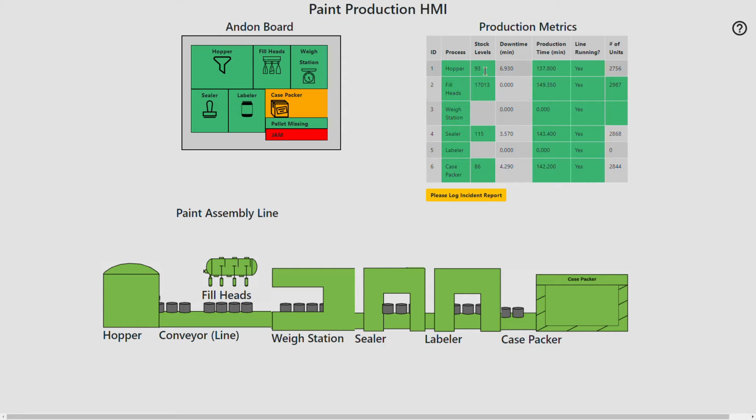When this gets down to 40, it'll light up orange, because this is a warning to say, hey, it's getting low, so someone needs to restock it. Otherwise, the line will stop.